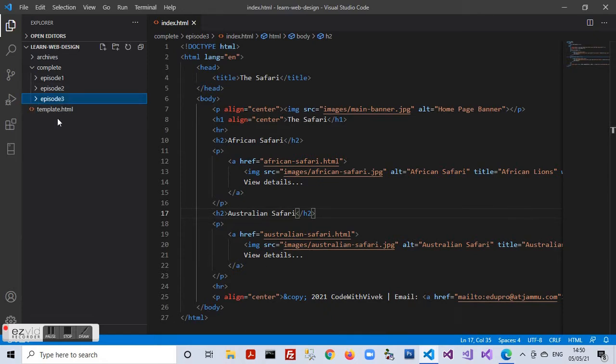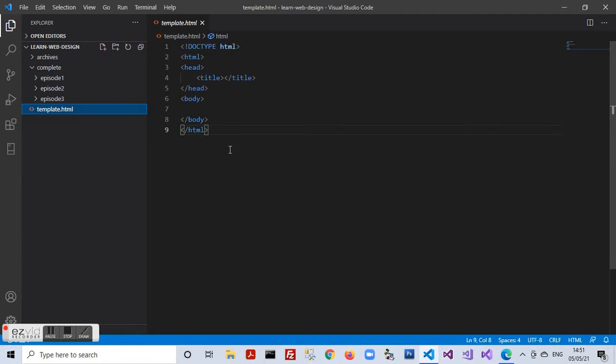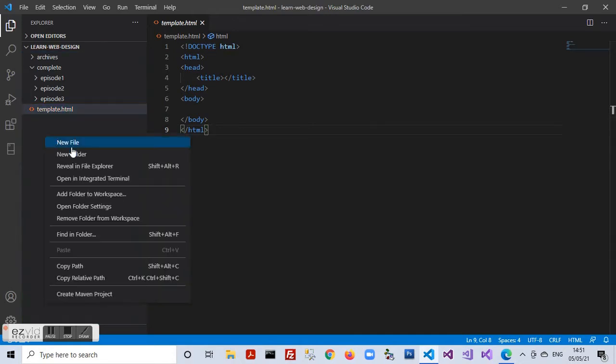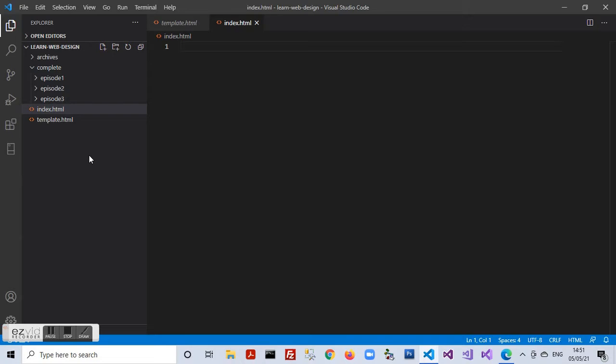I prefer keeping the basic HTML code of a document within a template file. So whenever I need to create a new HTML file, I need not type these tags again and again. So here I'll copy this content from the template file. I'll create a new file in the root folder, name it index.html, and paste this copied content into this new file.